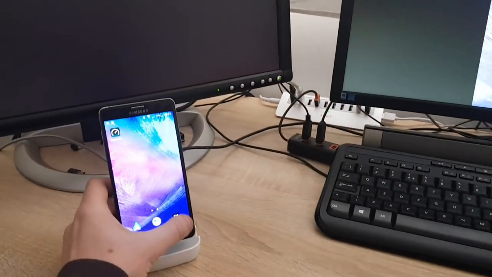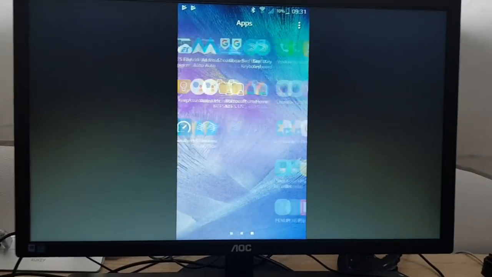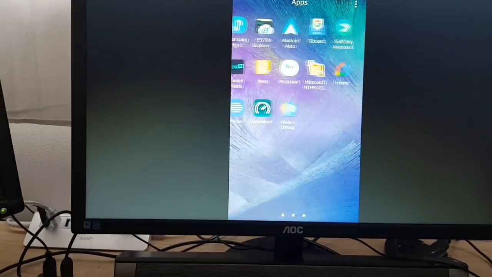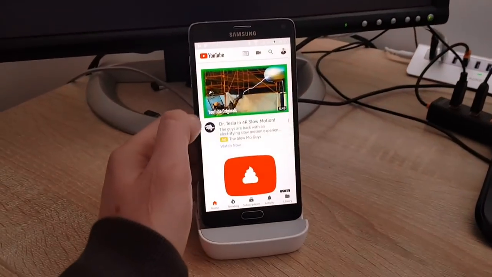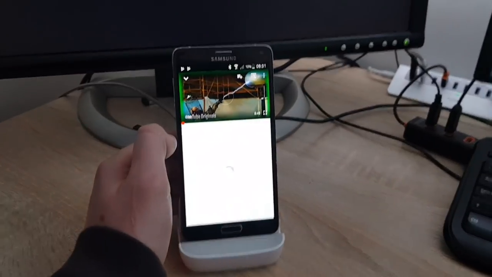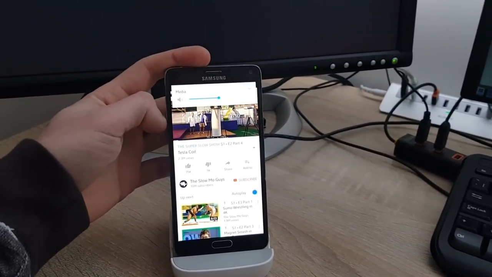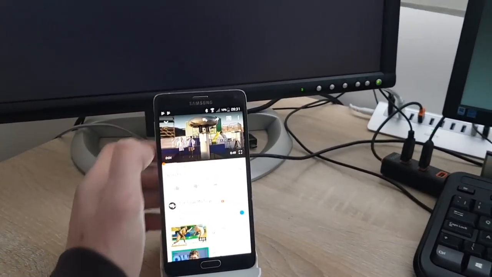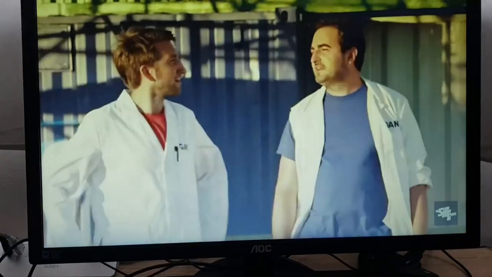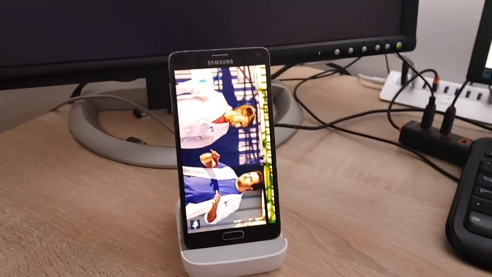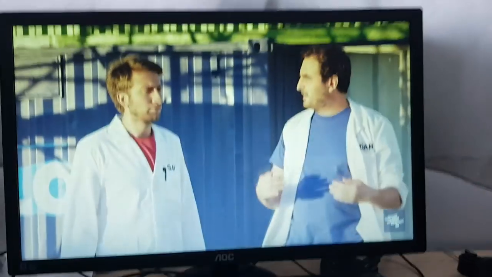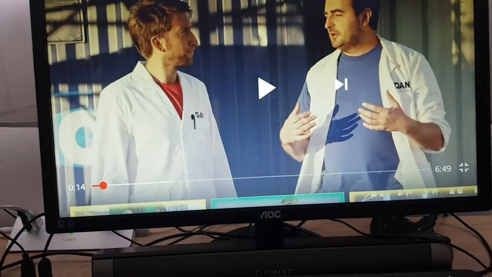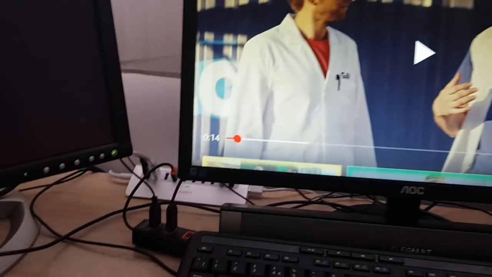If I open the app drawer and go around, I can basically control what I see on the screen. If I go to YouTube, it's opening YouTube on this side as well. So let's play one of the Slow Mo Guys videos. Let's do full screen. As you can see, this is what I see on my screen. This is the phone, and what the phone is showing now, I can see on the screen. So I can watch videos and so on on my phone with no problem.